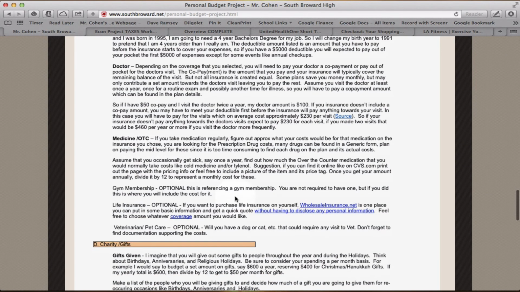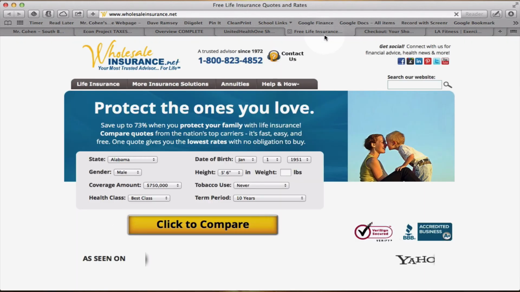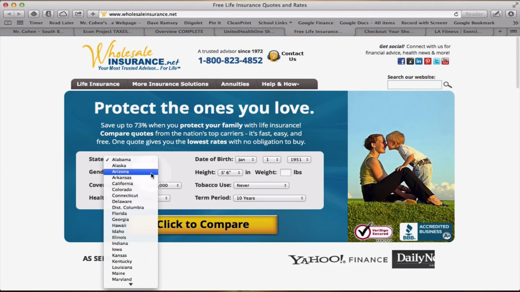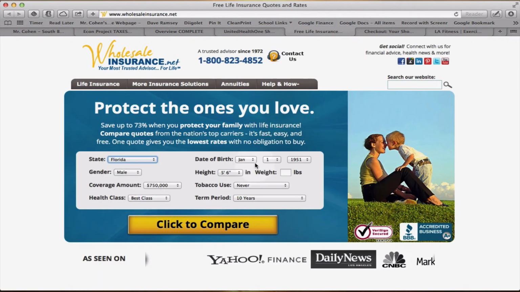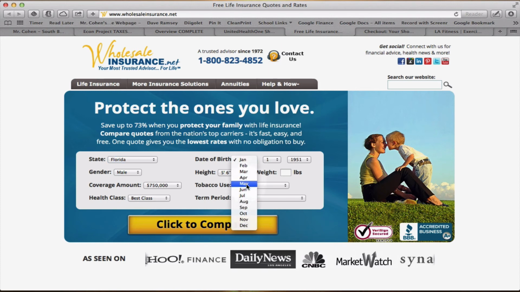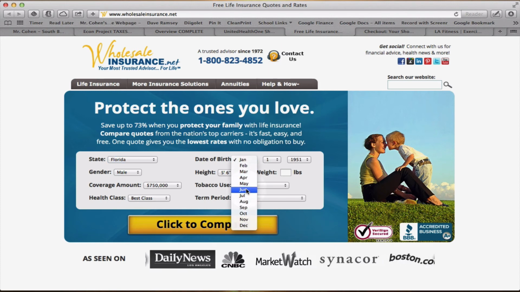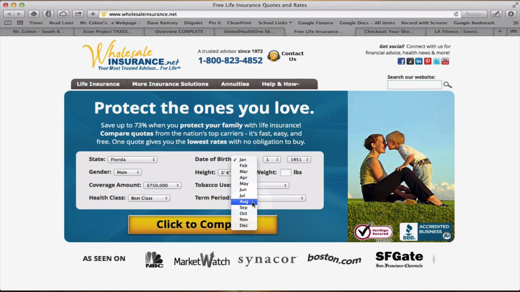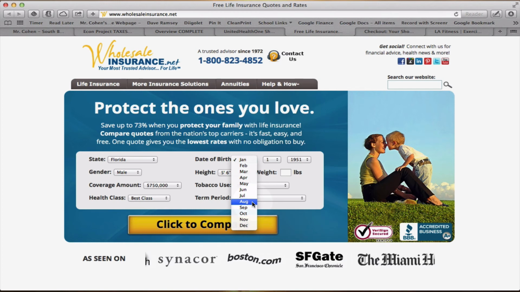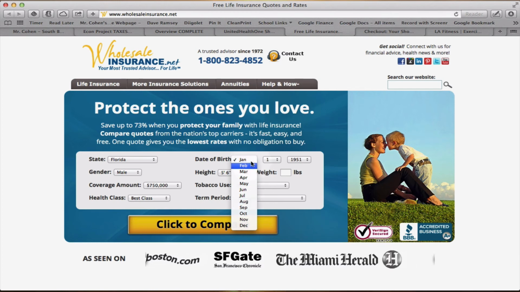Next up, we've got life insurance. You can obtain life insurance from this page. Life insurance is another option. It's a protection for your family. It really doesn't insure your life. It doesn't do much for you while you're alive. It does do things for your family in the event that you were to pass away.